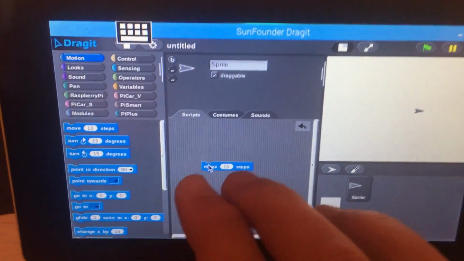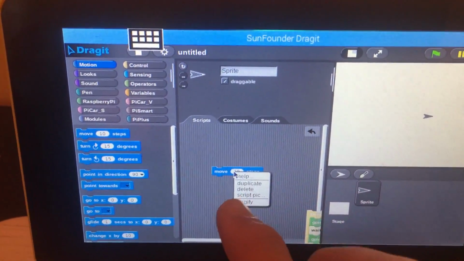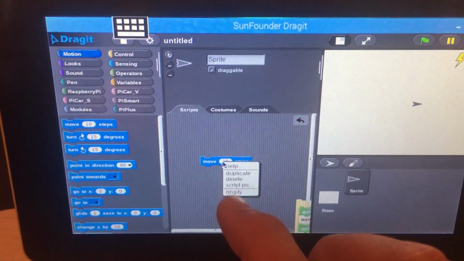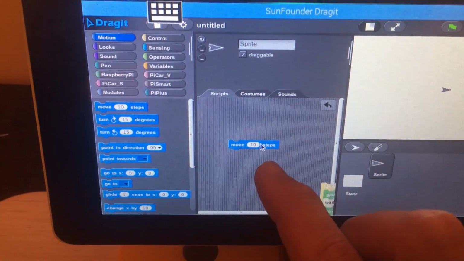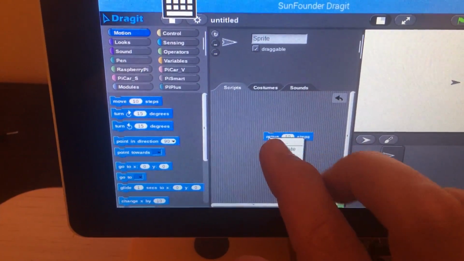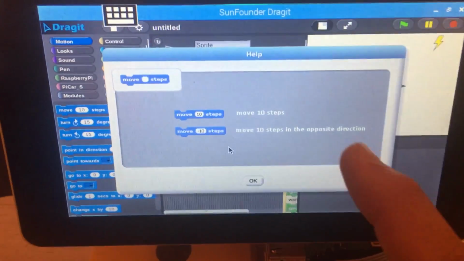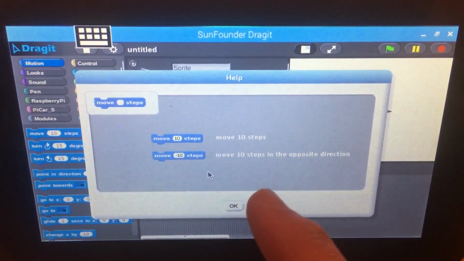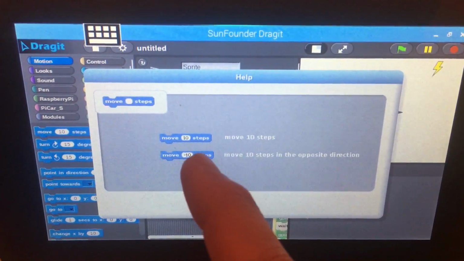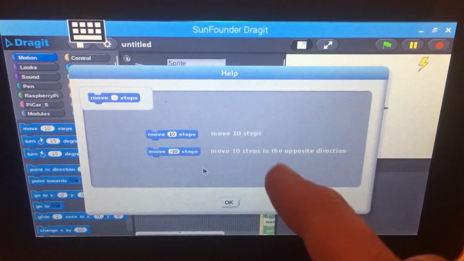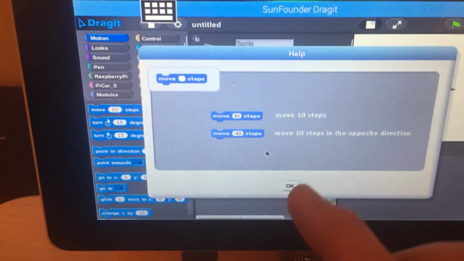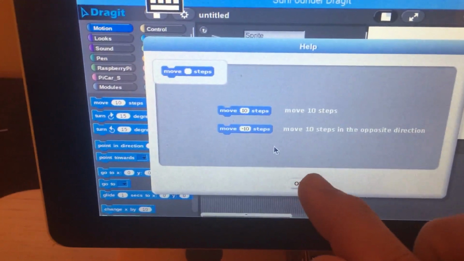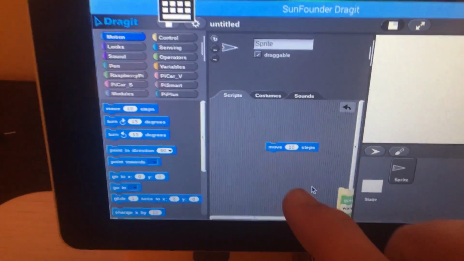Another interesting thing about these blocks is if you two-finger click them, that menu pops down, and we've already used the duplicate in it, but if you tap the help icon in it, oops, sorry, I missed it, there we go. If you tap the help icon in it, it will show you exactly what they do and some examples. So this will move 10 steps that way. If I put -10, it'll move in the opposite direction. So that's handy to know, and you can do that for any block, which is a great way to learn them. So I'm going to click on OK here.